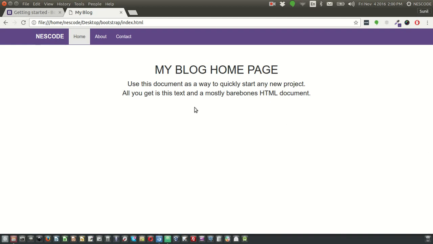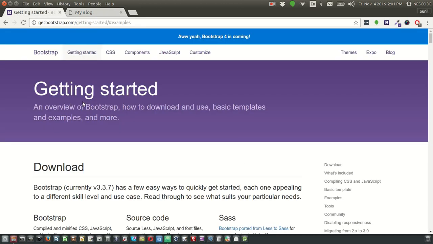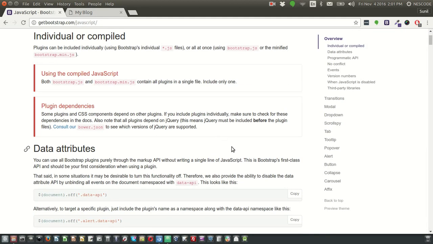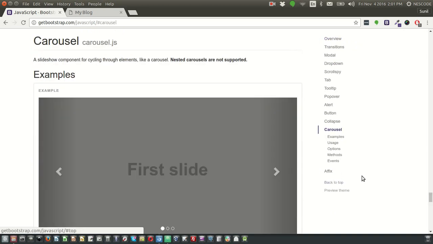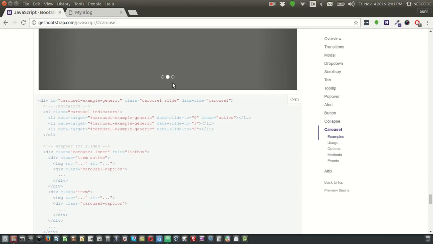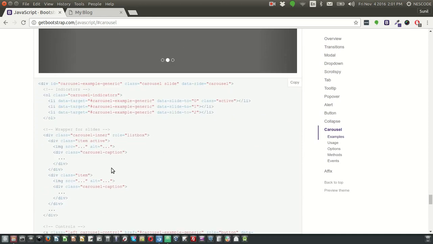Like this, let's say you would like to add some image slider on our page. So how to add the image slider? It's very simple. Open your Bootstrap official website and go to the JavaScript section, scroll down, and you will have carousel here. So this is what I would like to add on our page. The code of this particular image slider is here.